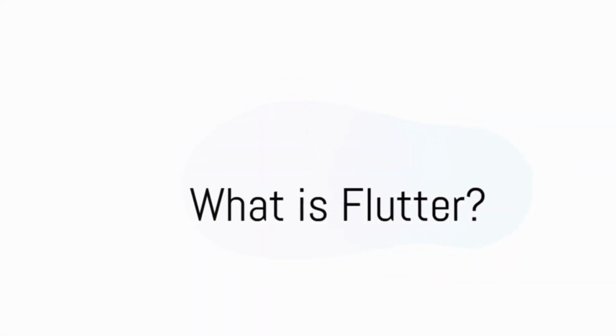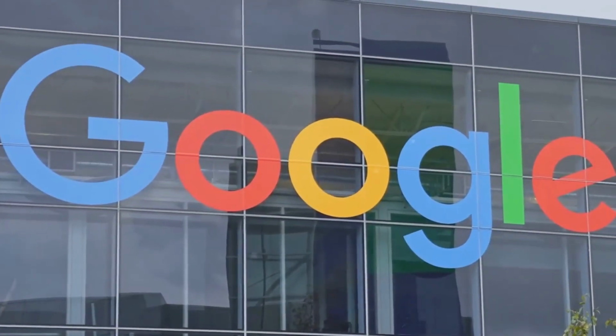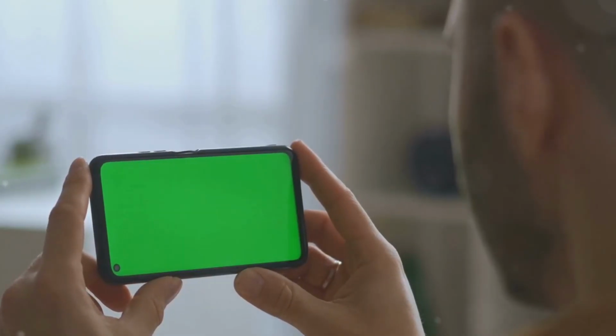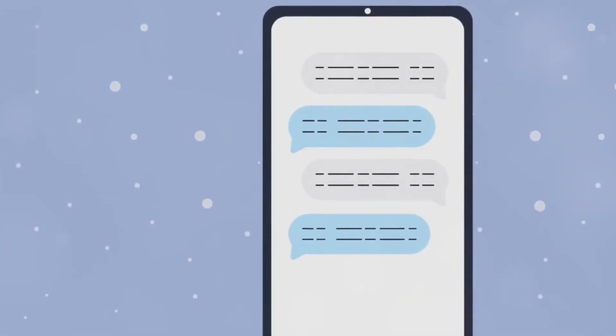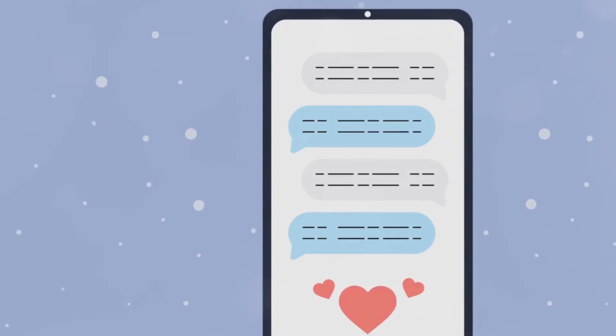Today, we delve into the fascinating world of Flutter, a powerful tool for developing mobile apps. You might ask yourself, what exactly is Flutter? Well, let's dive in and unpack this. Flutter is a unique and innovative creation from the tech giant Google. It's an open-source user interface software development kit, and its main purpose is to develop applications.